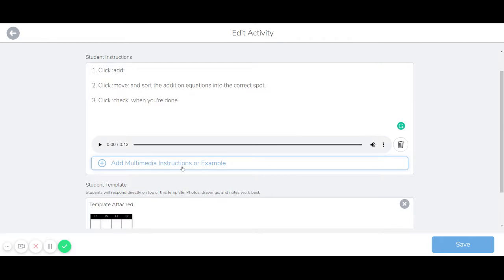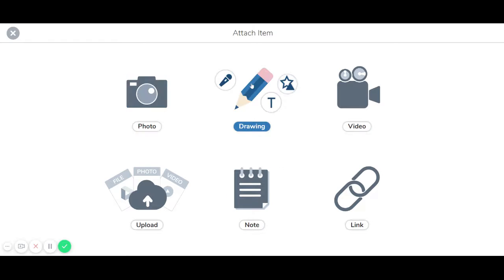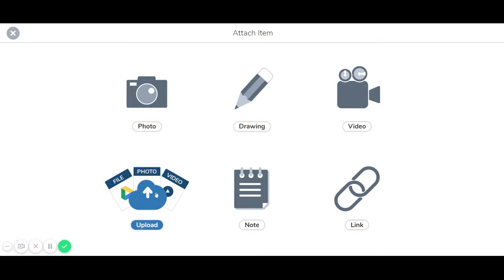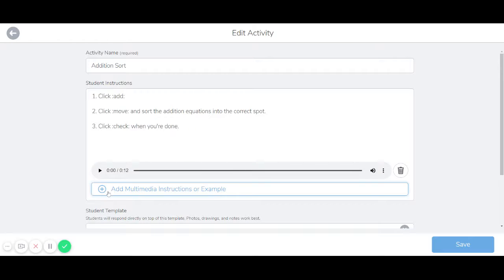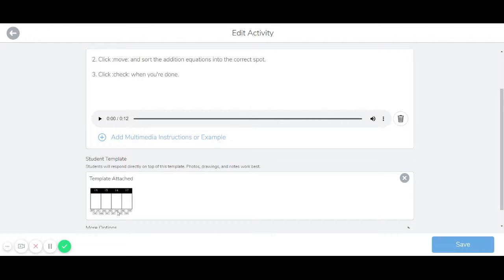This add multimedia instructions, this is where you could go if you wanted to either add a photo, you wanted to add maybe an activity that you wanted to show them or attach something here. If you have a video you want to make right now, you could do that. If you want to upload anything, if you want to add the note page, or if you have a link maybe to a YouTube video, that's where you could do that here. Since I don't have one of those, I'm just going to click the X right there because I don't want to add anything there. But this is the part I do want to show you.